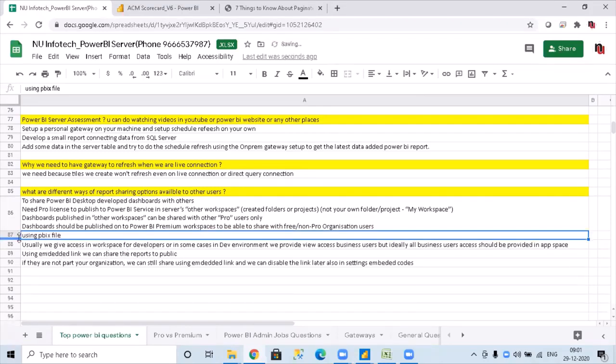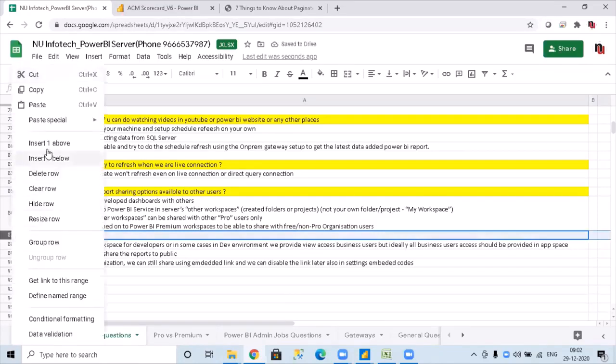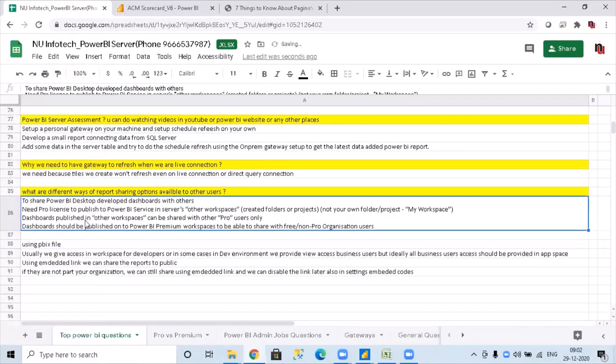Yes, sir. Yeah. So dashboards published in other workspaces can be shared with other Pro users only, right? Or Premium users also. Pro or Premium users also. Okay.